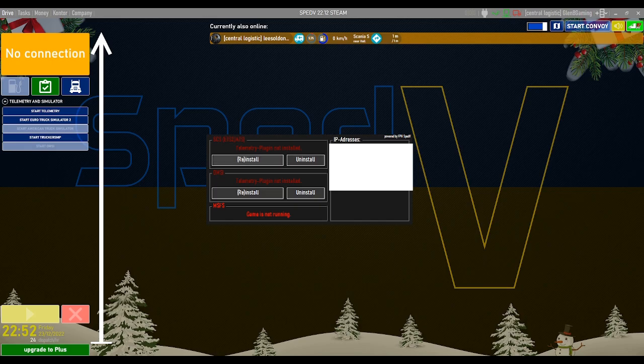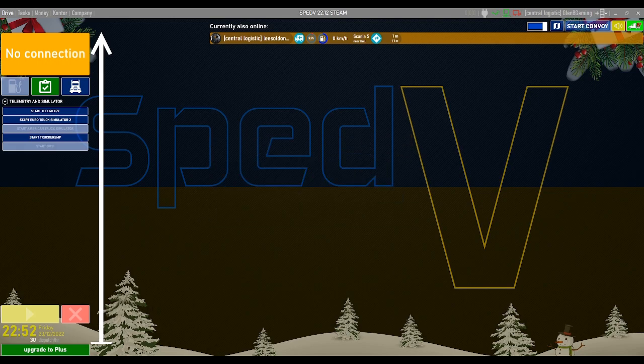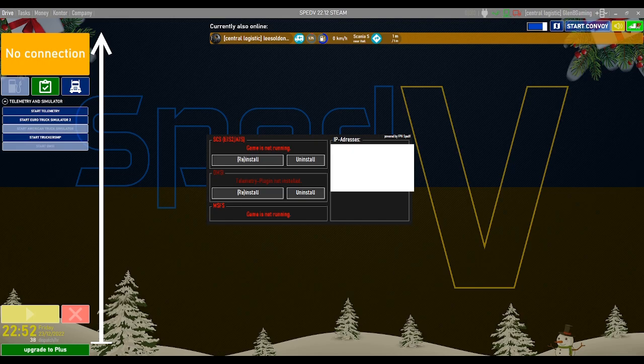What you need to do is install. Well, I'm obviously reinstalling it just to show you. Press reinstall. The installation of telemetry finished. Installation of telemetry service successful. And pop up again. It says the game's not running, but it is installed now. So what we need to do is click on Start Euro Truck Simulator.